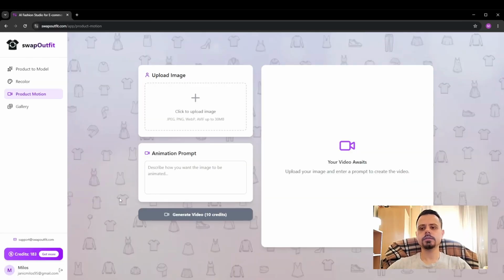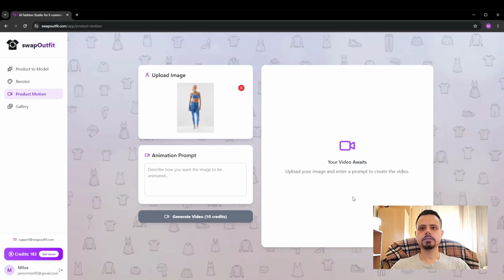Okay, so last but not least, we have a feature called product motion. This basically lets you turn static images into short form videos. So all you have to do is come here to the upload image field, and this is where you actually add the image that you want to animate. For example, let's add this one.